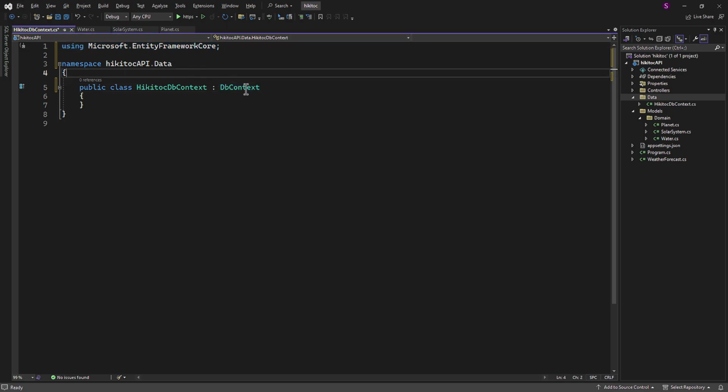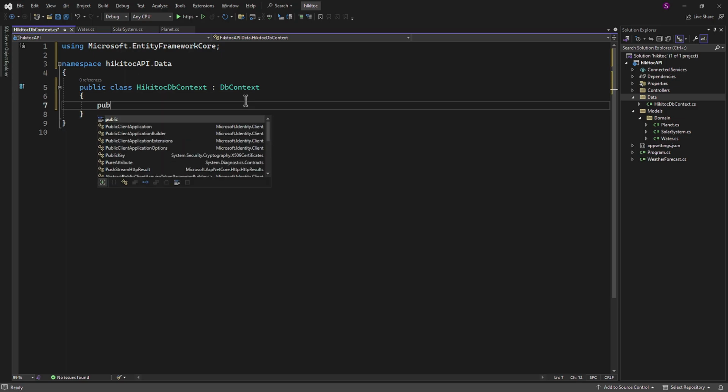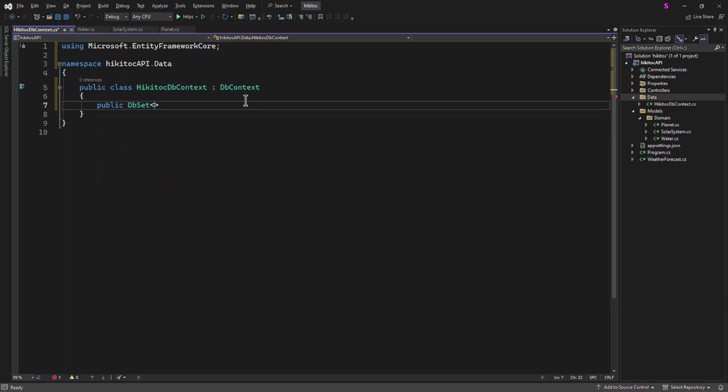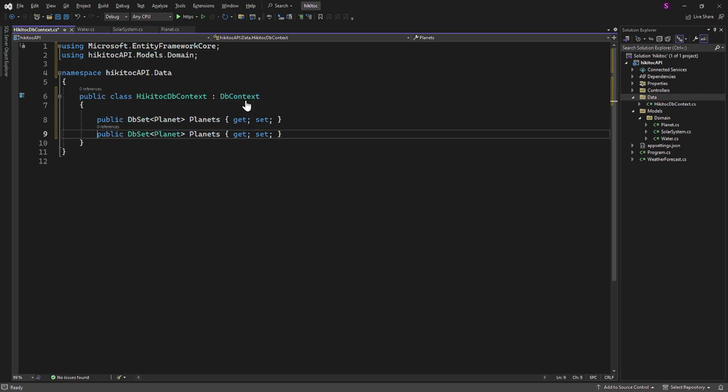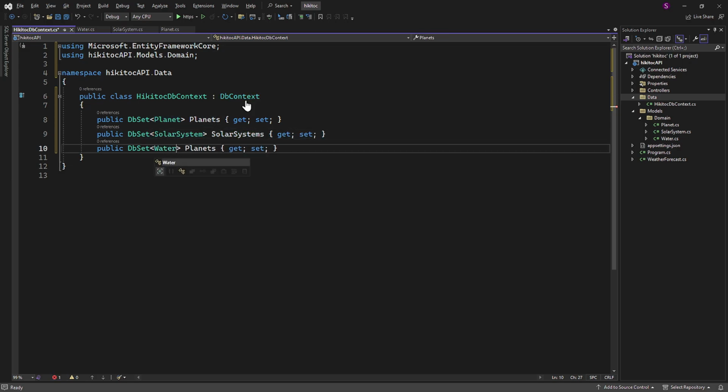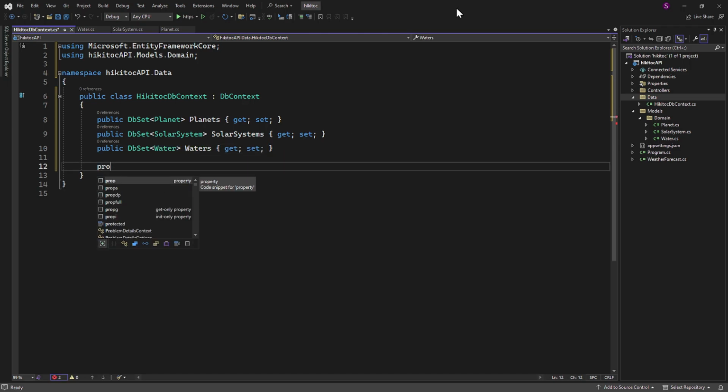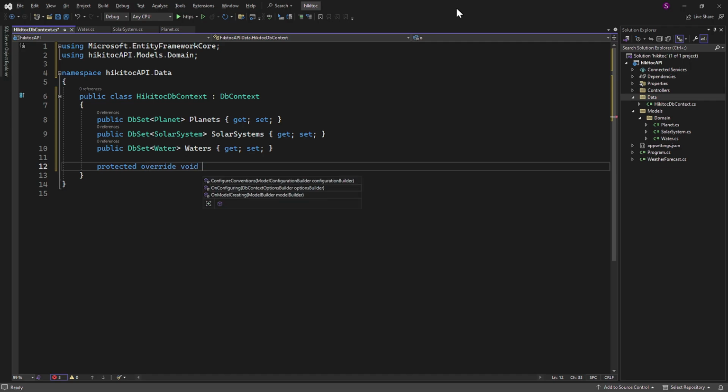Next, let's add the DbSet classes, which will represent our tables in the database: Planet, Solar System, and Water, all of which we created in the previous lesson. The DbContext will encapsulate these three DbSet properties and map them to tables in the database when we initiate migrations with Entity Framework.